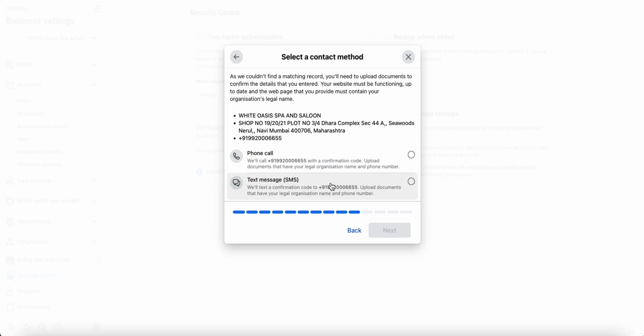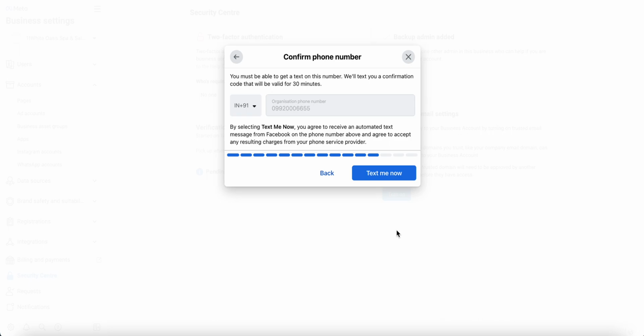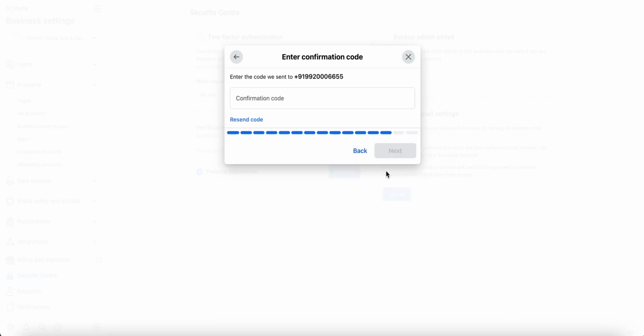You also need to verify the phone number. This is not required for all the businesses, but you might need to do it. You can request phone call or SMS verification.